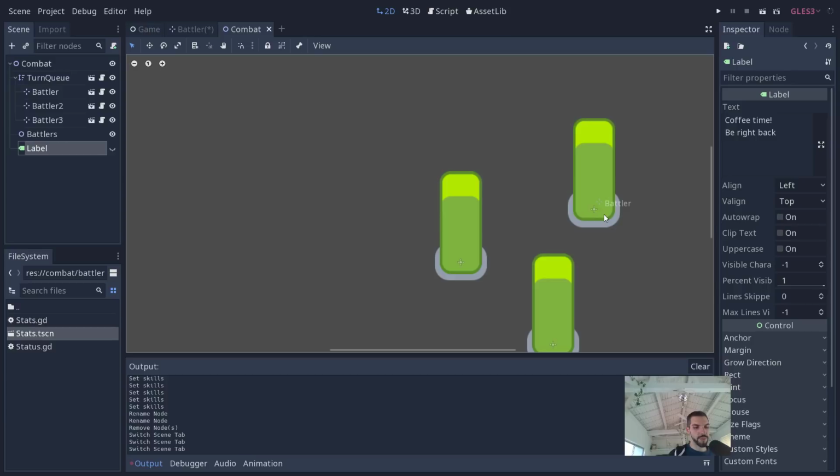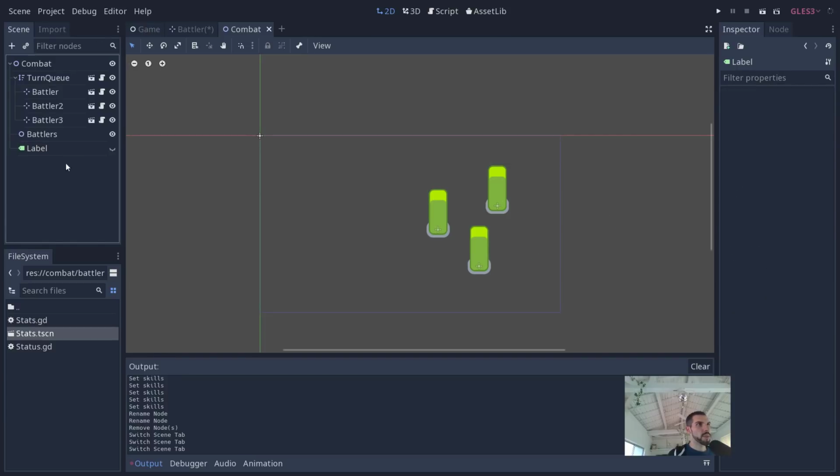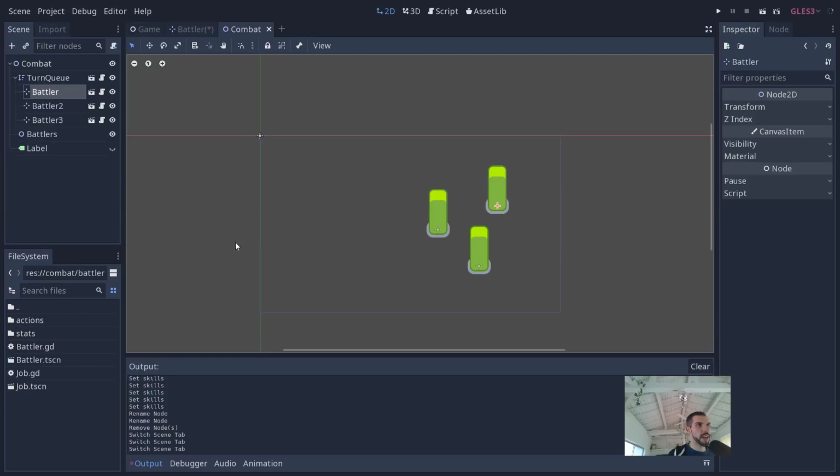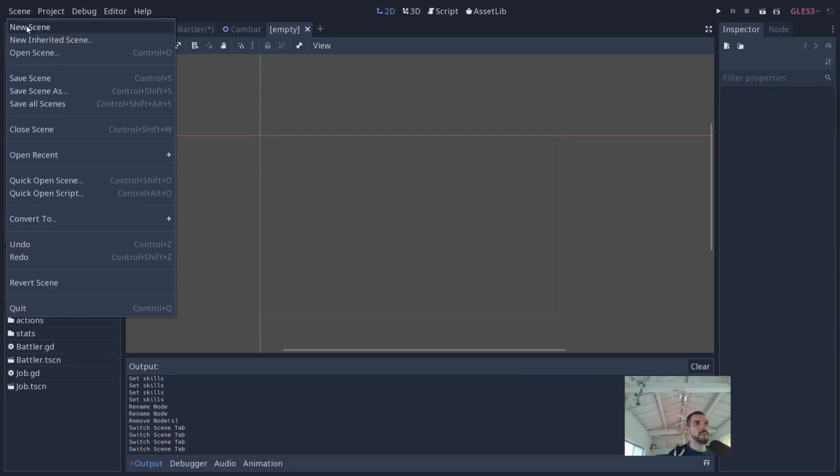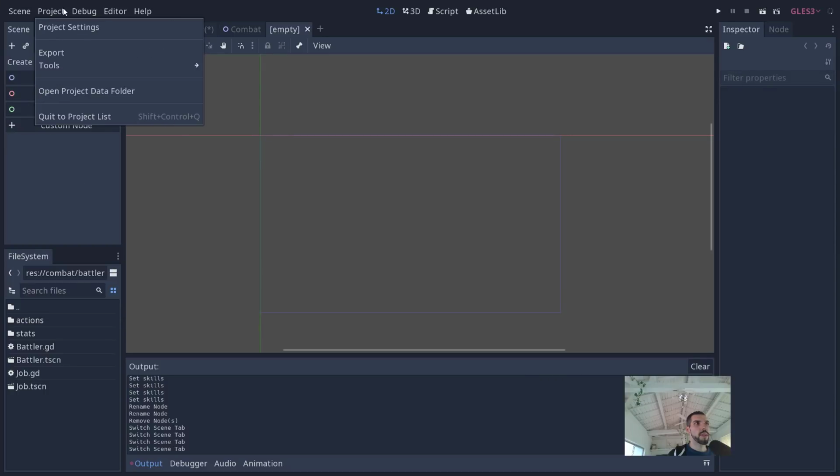So we want monsters, so we have battlers here. We're going to create a monster class. I don't know if a monster is necessary at all.